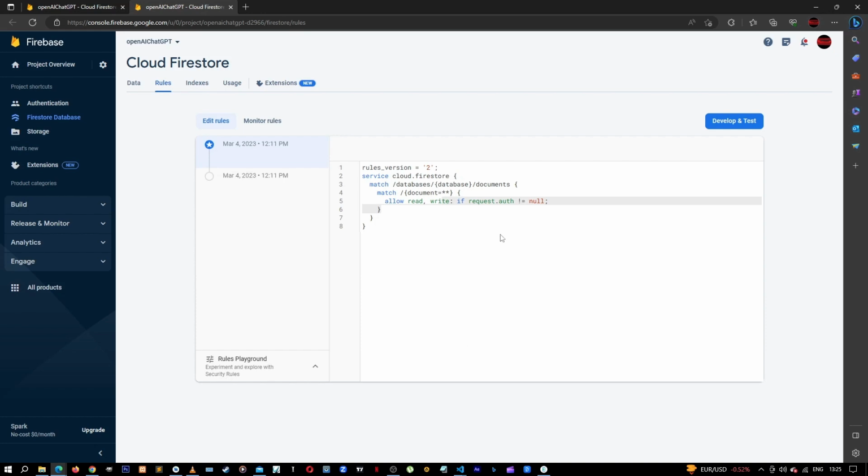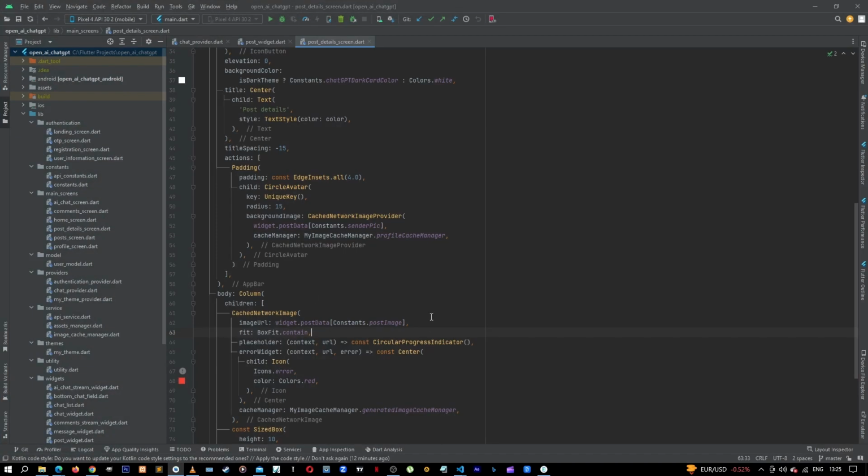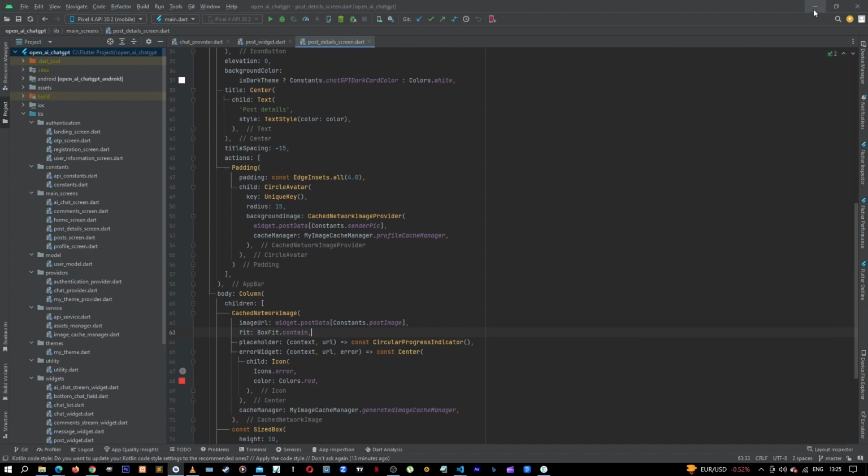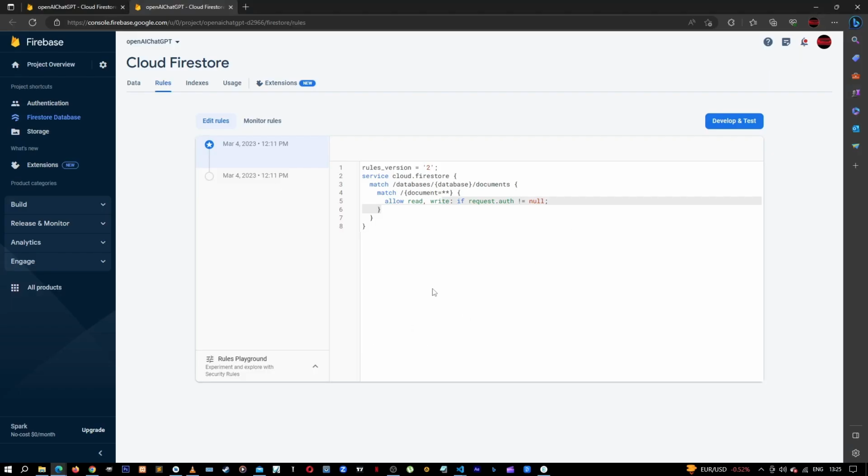Also, I must mention that when we started the application, our Flutter version was 3.7. Now I updated to 3.10, which is the current version of Flutter. So yeah, that's what we are going to cover in this section. Let's go ahead and start with our Firebase rules.